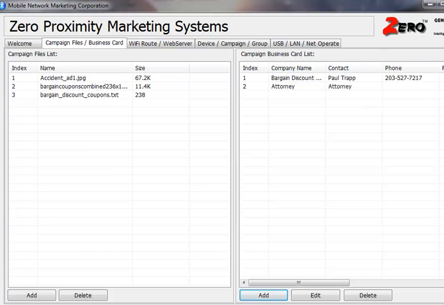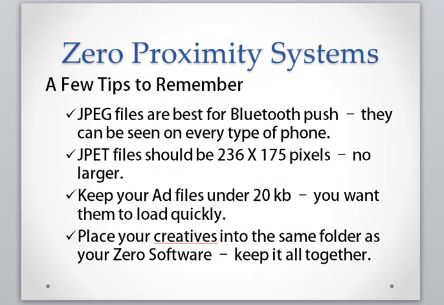I'm just going to pause this for a second, and I wanted to come back over and give you a few tips to remember regarding setting up advertising graphics. First of all, JPEG files are the best for Bluetooth push technology. They can be seen on every type of phone. That's why the JPEGs are the best.